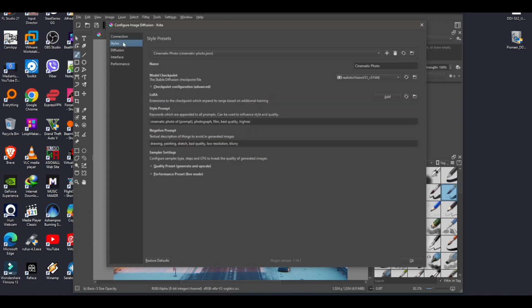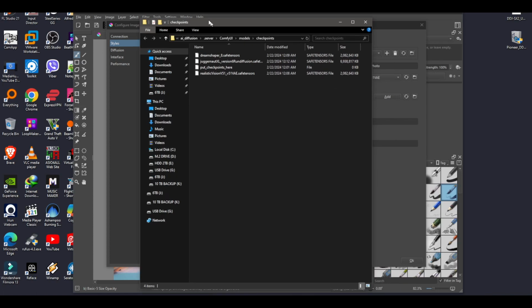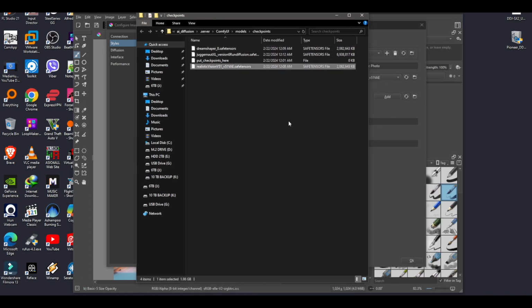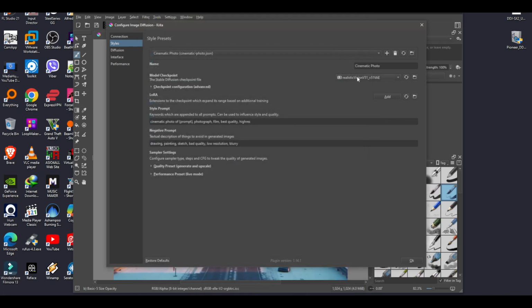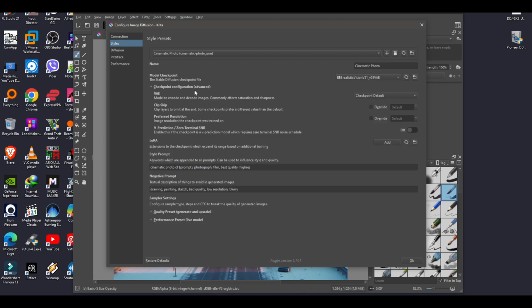And the connection is here. The styles now is one thing that you can change, cinematic photos and all that. And here is where you can get more models. You can go to Krita's site and you can even check on Google how to get models. And you can go here and upload them and whatever you might have in this folder. You'll drop more, so you have more models. In my case, I want to leave it with Realistic Vision V5.1. It's been working really good. And yeah, you have the checkpoint configuration, all that.